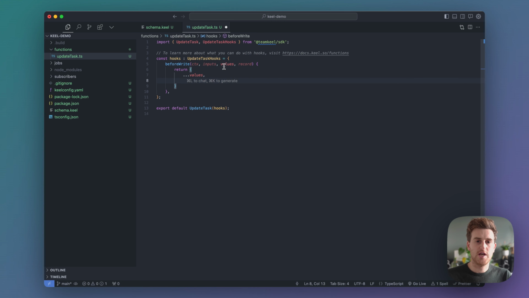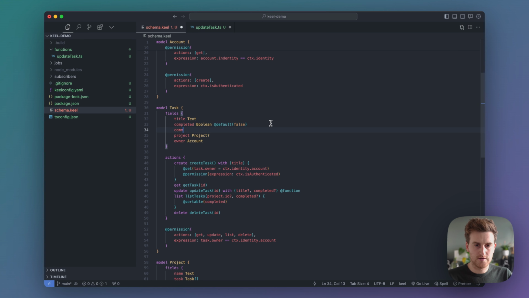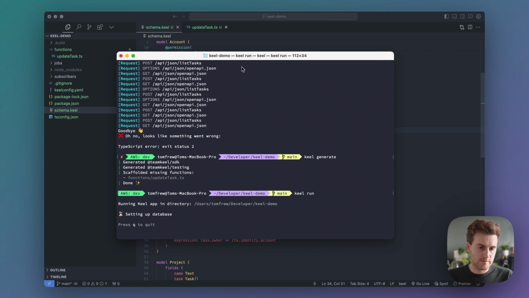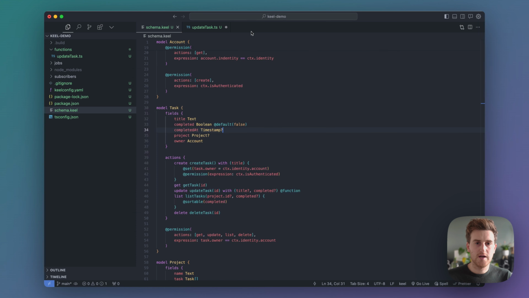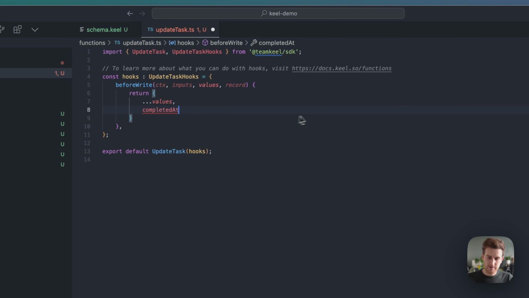And the only thing we want to change, let's just pop into here. Let's add a, what should we do? Let's add a completed at field. So we had a timestamp in here for completed at. Let's let it be nullable because obviously it's not set to start with. Let's just pop back in here. Let's run Keel run again so that we are getting types generated as we change everything. So now we can come in here and we can see that completed at is the field it knows about now straight away.